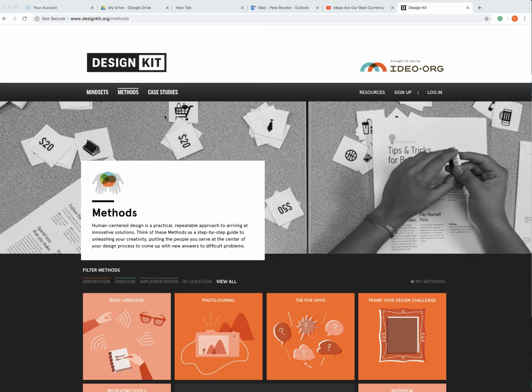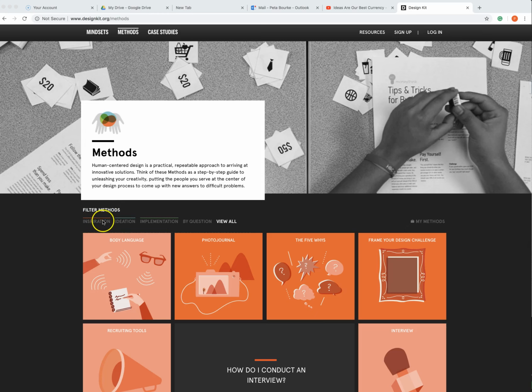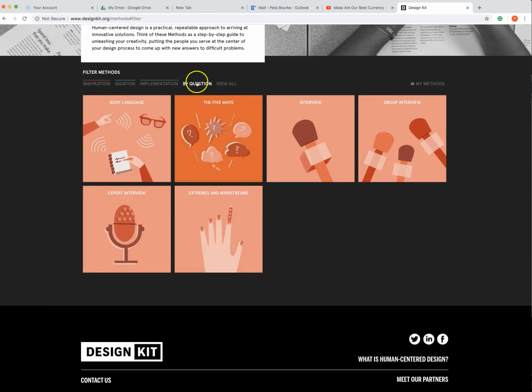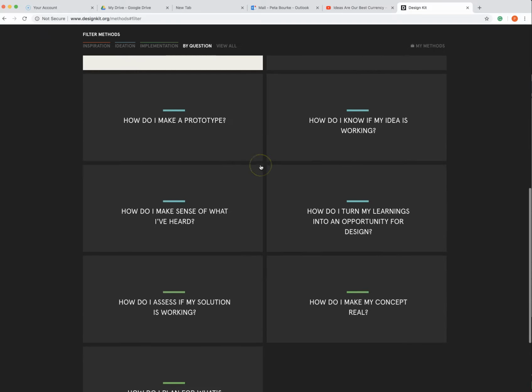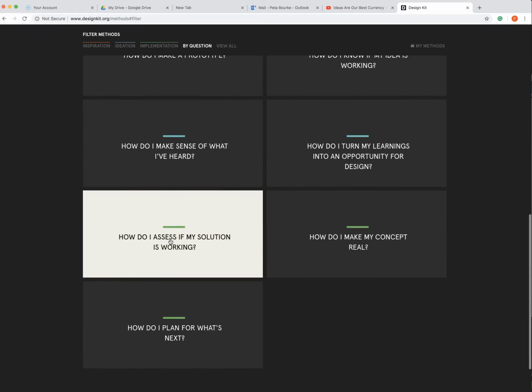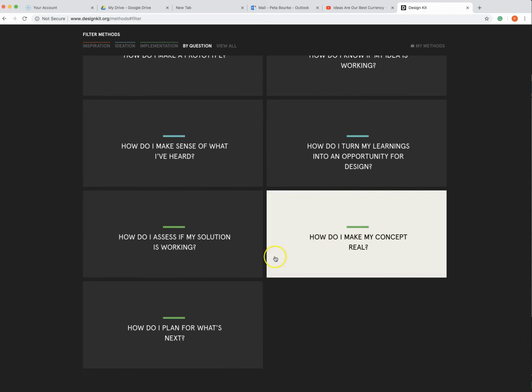Okay, go to designkit.org/methods, and we can filter the methods by inspiration, ideation, and implementation. So we're up to the implementation stage. View by question. Scroll down until we get the little green tile, and we can use these three key questions to see how we're going.